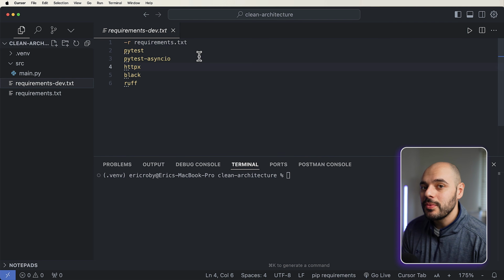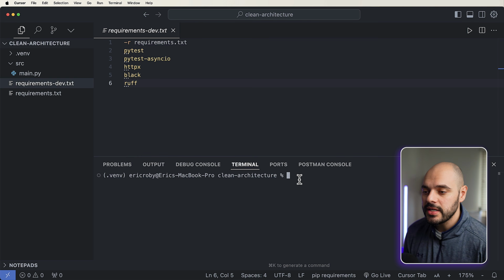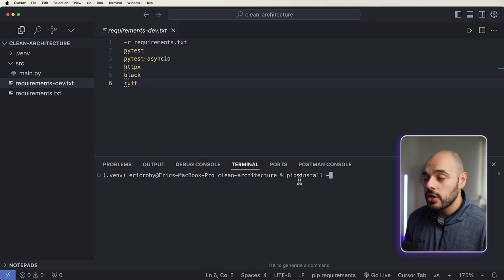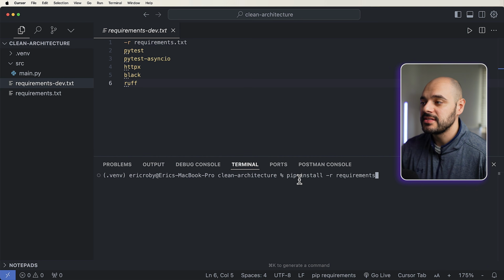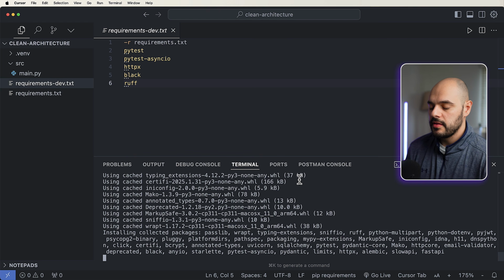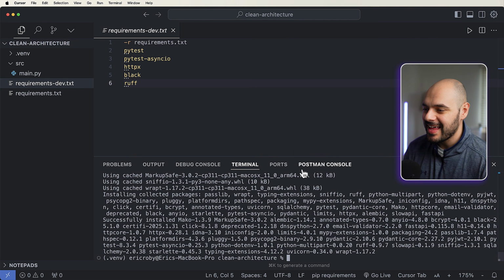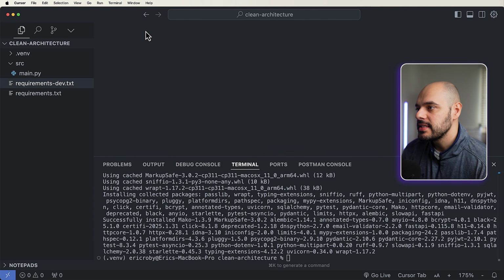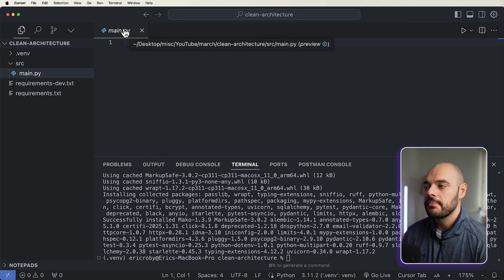Now in my requirements-dev.txt, this is what we need for our development environment, which is like you right now on your personal machine if you want to code. So what we can do here is pip install -r requirements-dev.txt. This will install all the dependencies that we need for our entire project. So now let's go ahead and jump into our main.py file.